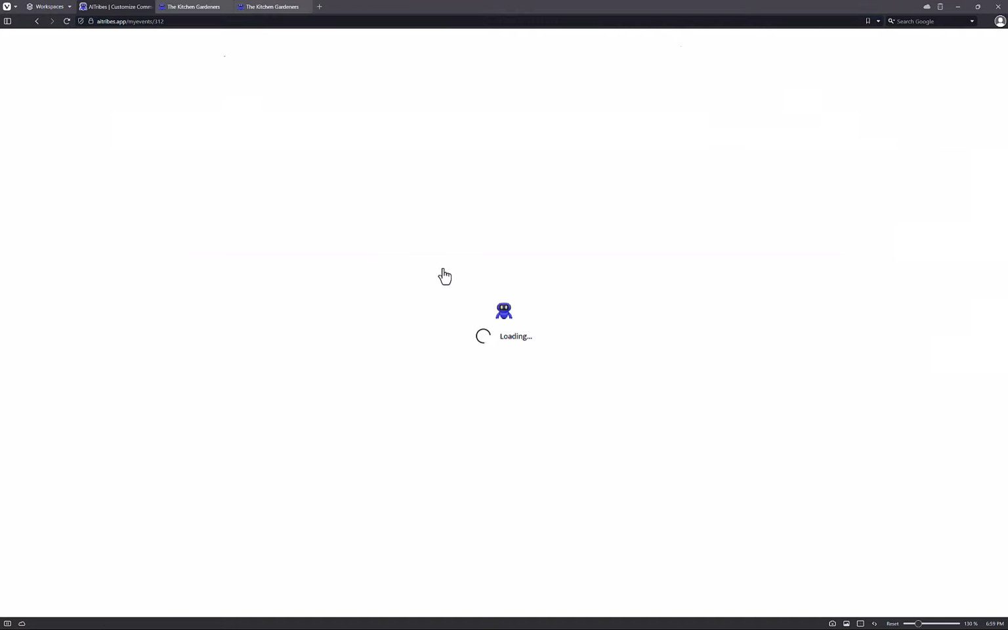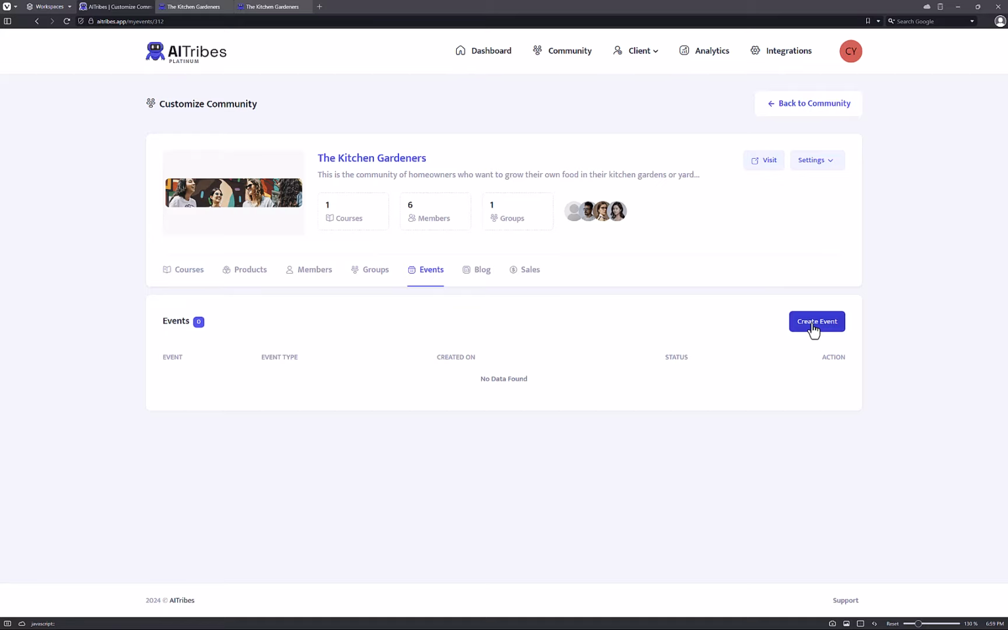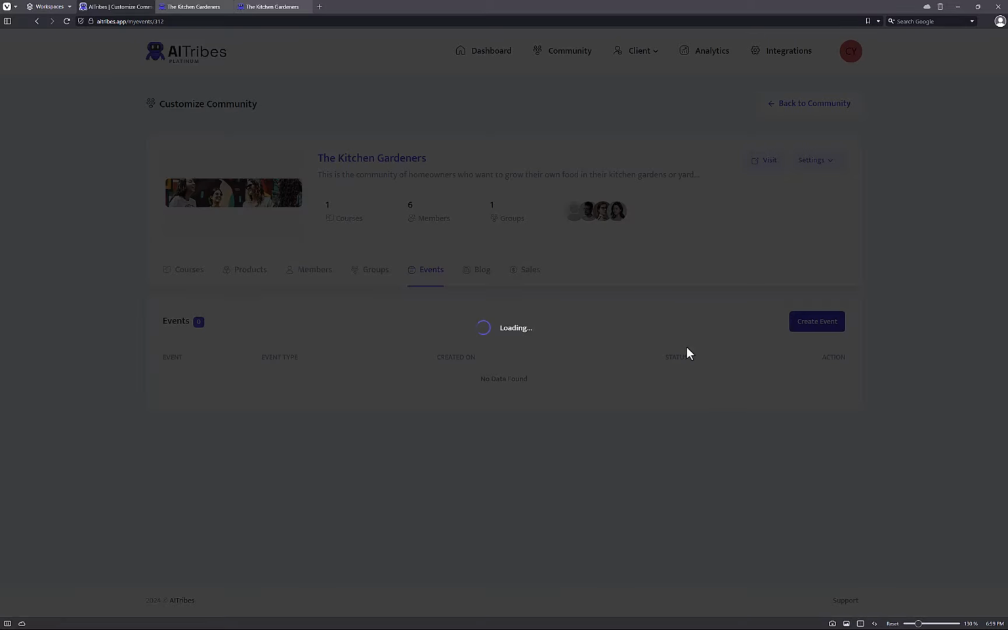Next, you can also create events. So when you have maybe a webinar, you definitely want your community to participate, and you want to send them a link to the webinar. You can do that using AITribes. So people who visit your community, they will be able to see your event and attend your webinars. Again, click on create event.